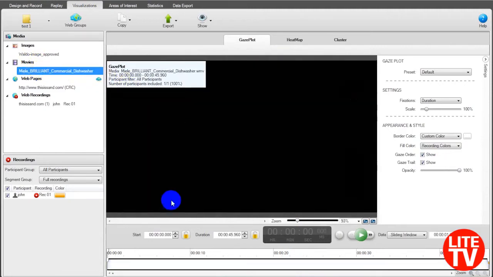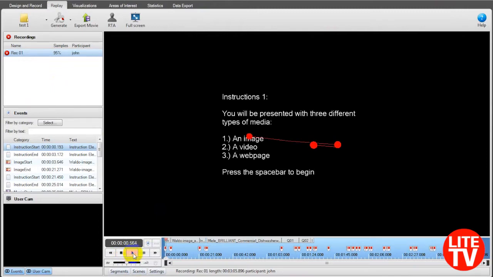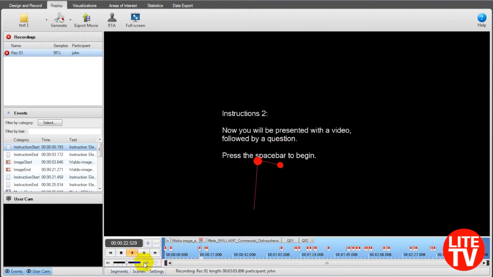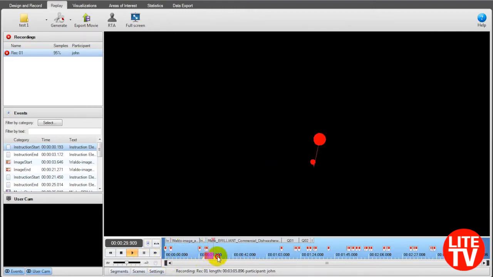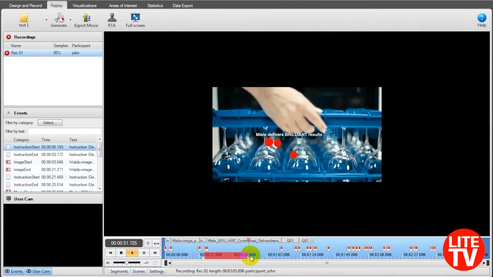We'll try to replay it once. From this you can see his exact trail of gazes. If it stops at one point, that means he was looking at it for pretty long. So you can go through the whole experiment of where he was looking, the video, the image, the website.